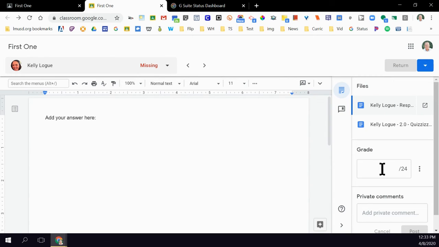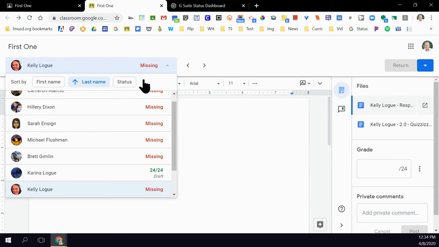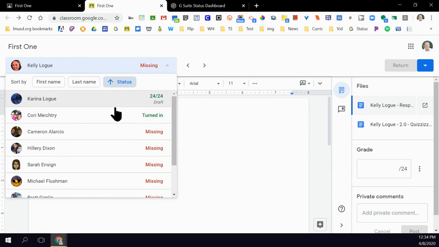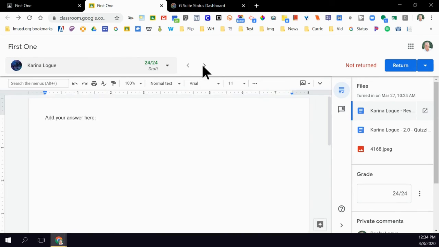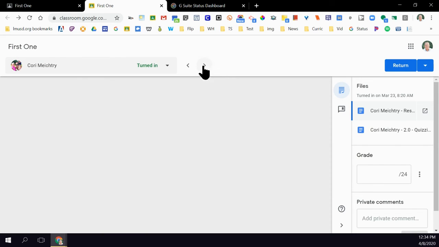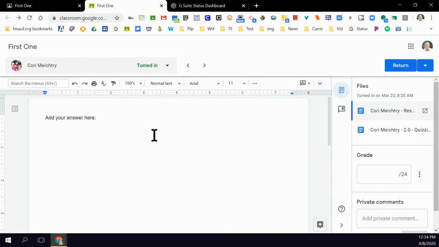They didn't do it. If I wanted to give them a 0, I can leave it blank, or whatever comments I want, I can put on just the same as I could on a student that finished. If I only want to see the finished assignments right now, I can go up to this little drop down arrow and sort these by first name, last name, or status. That will put my turned in at the top. So if I go back and start with Karina's again, when I click next, it should take me to the next person that turned theirs in, and I can leave comments and put their score.